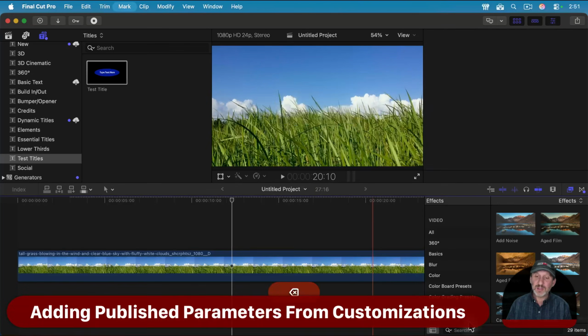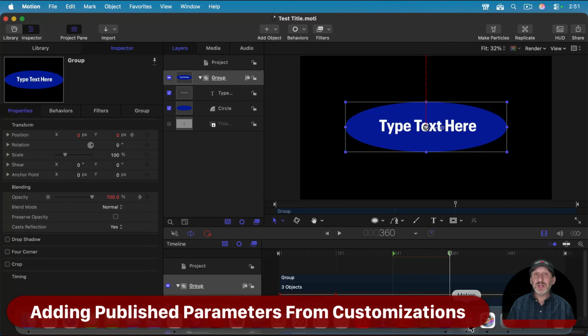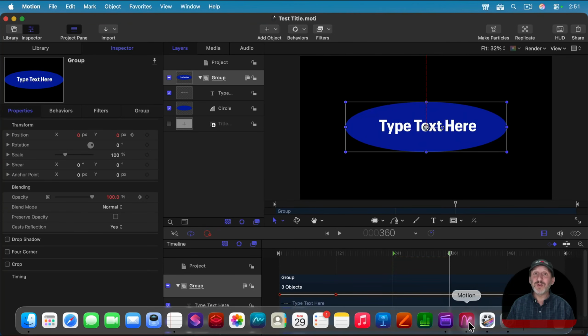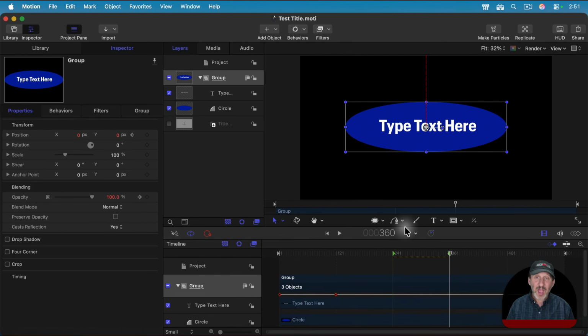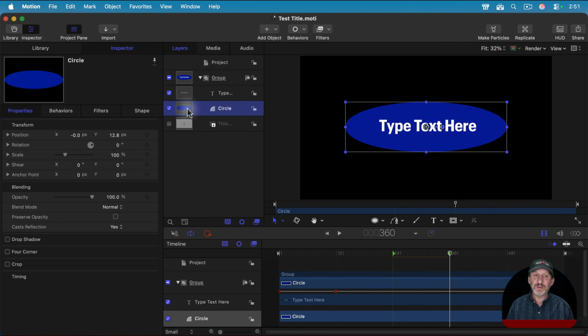Let's go and once again make a change here because I want to be able to use this very easily throughout everything I do. So I want to have certain parameters that I can change without having to dig into all the settings. After all, the idea is to create a title that I could reuse over and over again, not just once. So what I'm going to do here is publish some parameters. Let's start with this circle here. I want it to be whatever color I want.